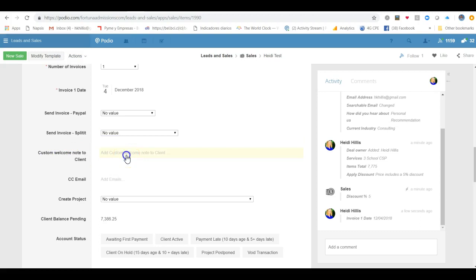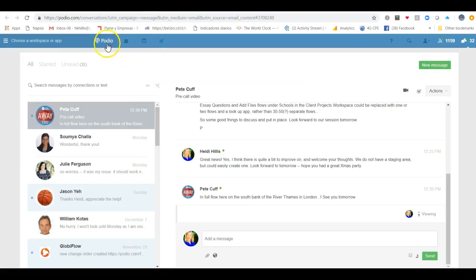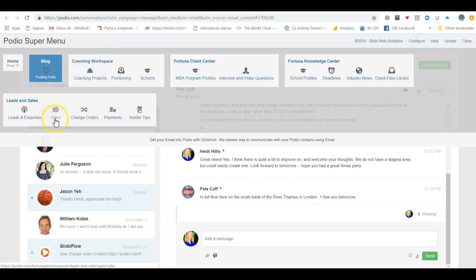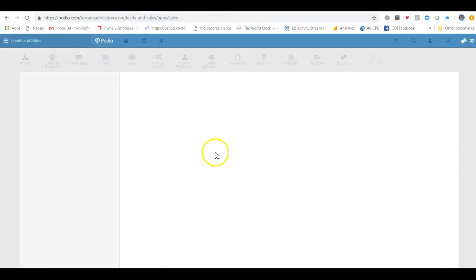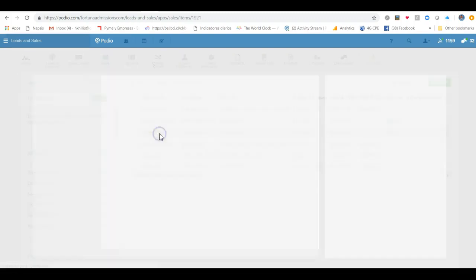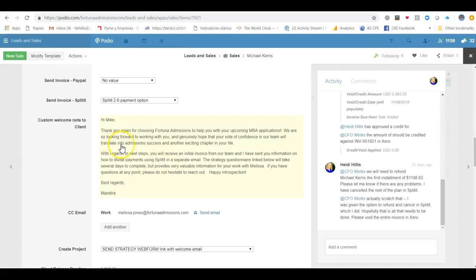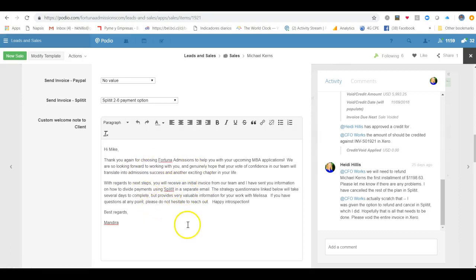Once you've done that, you can create a custom email. I'm going to show an example because there are some good ones in here. I don't have to write it all. Let's look at Michael Kearns, for example. Mandira writes some great messages here. So here she has written, thanks. This is kind of a template you can use. Thanks for signing up. It's going to talk about the initial invoice coming, which will be coming separately. Split it.